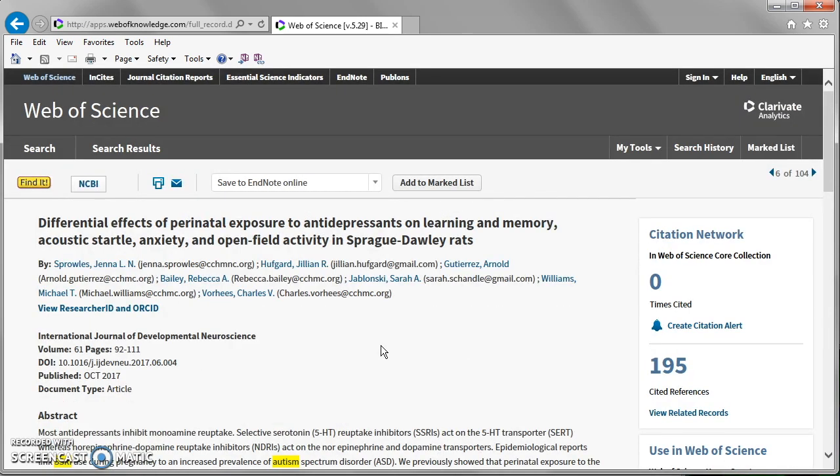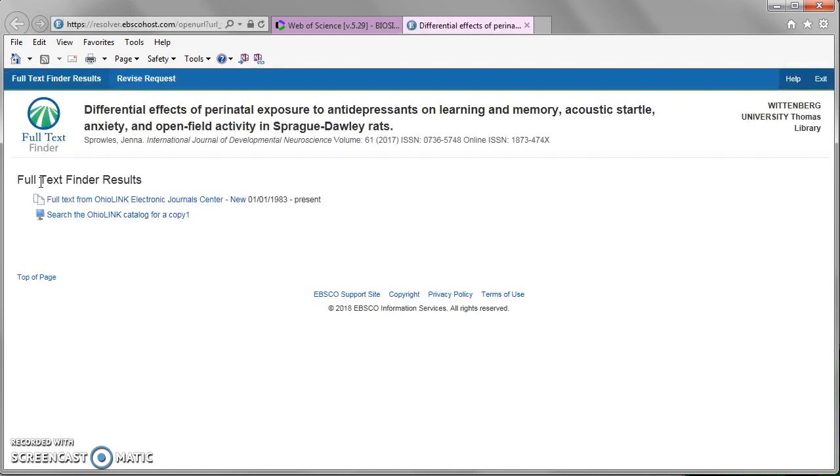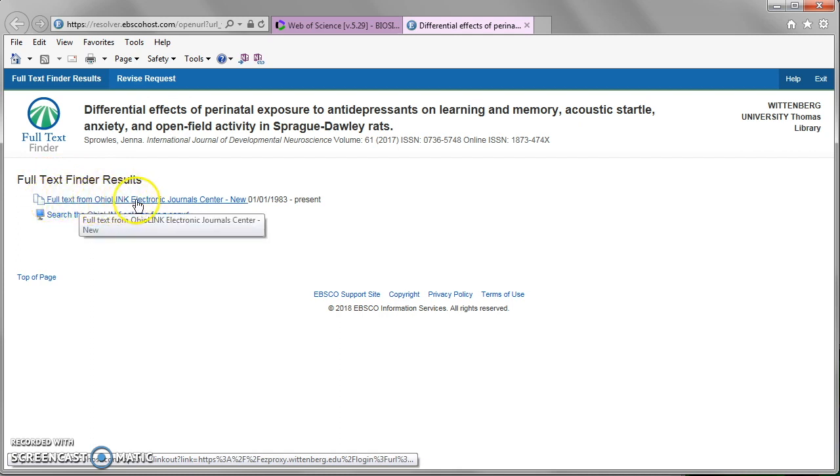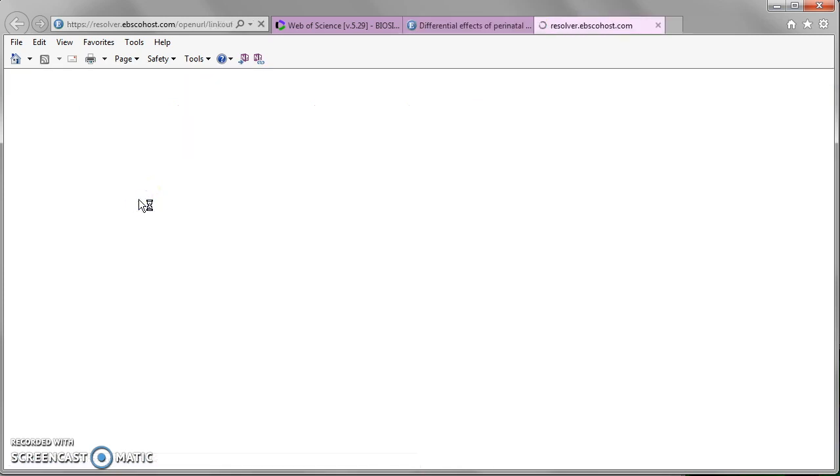Now, unfortunately, in Biosis Previews, there is no full text. However, you can often get to the full text by clicking on the Find It button. So if we click the Find It button, we see the full text finder results. And it says we can get the full text of this article through Ohio Link Electronic Journal Center. So great, let's click on that and see if we can get to the full text.